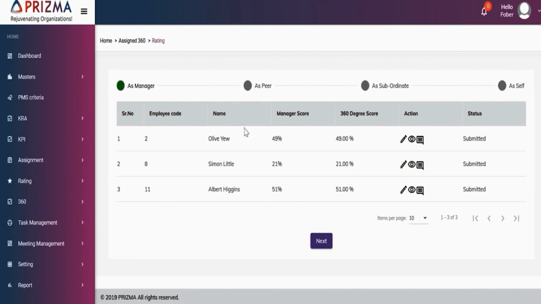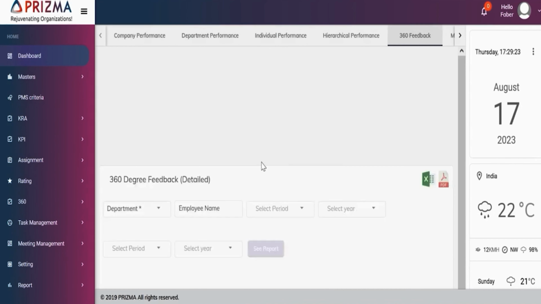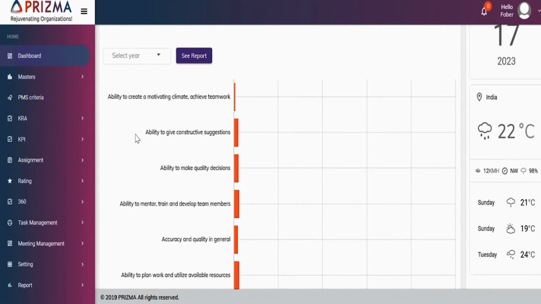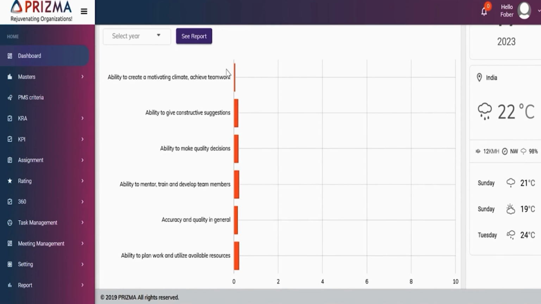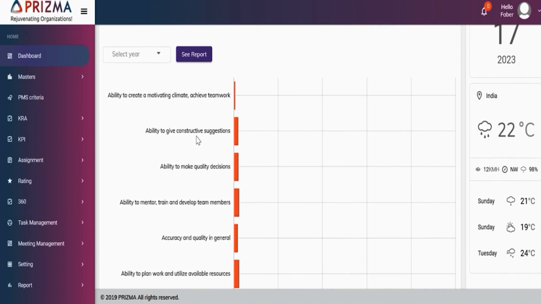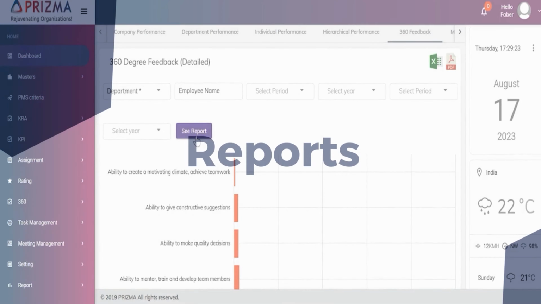As a manager, I have reviewed all the employees that are available in the organization. Now, the 360-degree feedback is completely anonymous to the employees. The employee won't know who has rated him and how much he has been rated. He will only have access to the final score that has been given to him by his team members. So here the final score is visible to the employee, but who has rated him and how much won't be known to the individual.